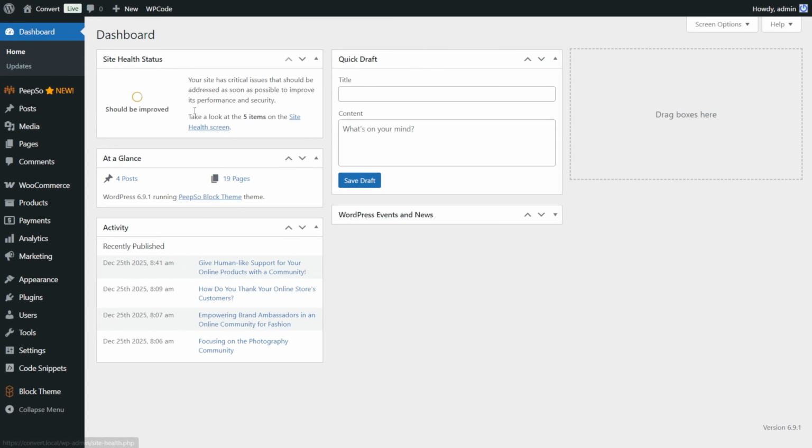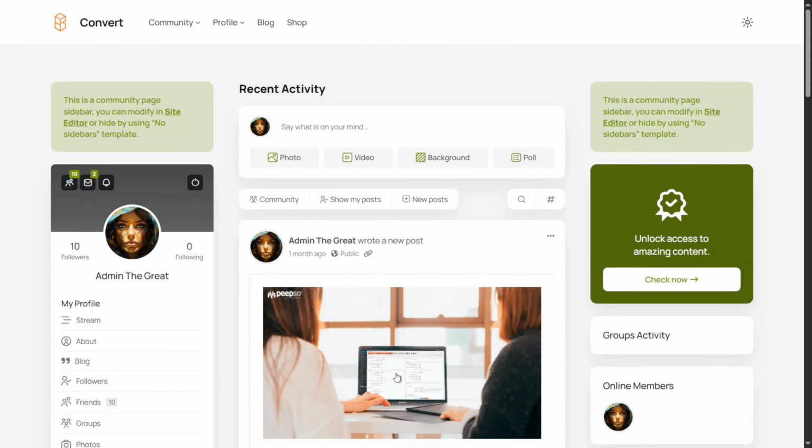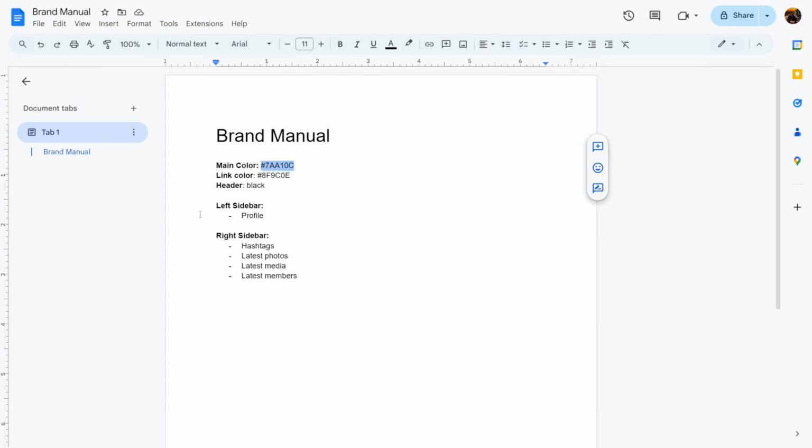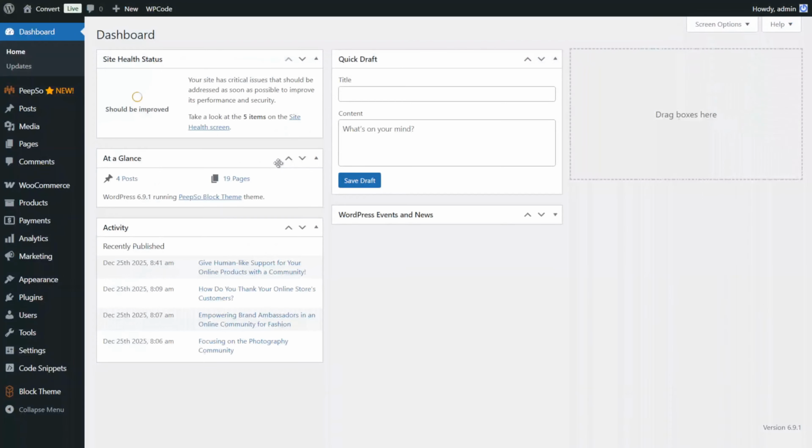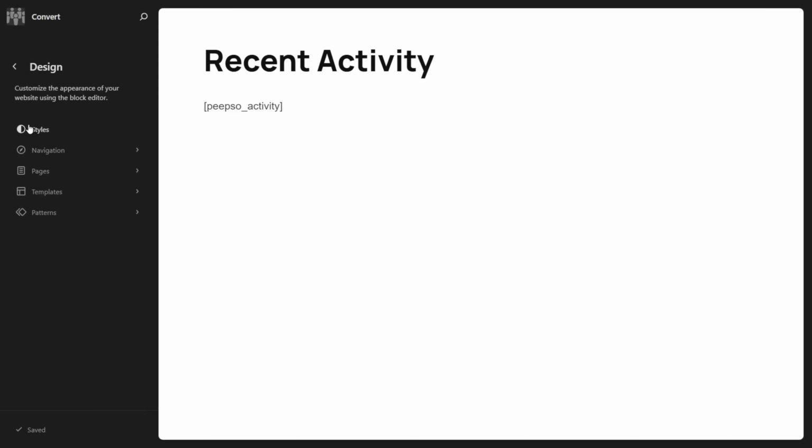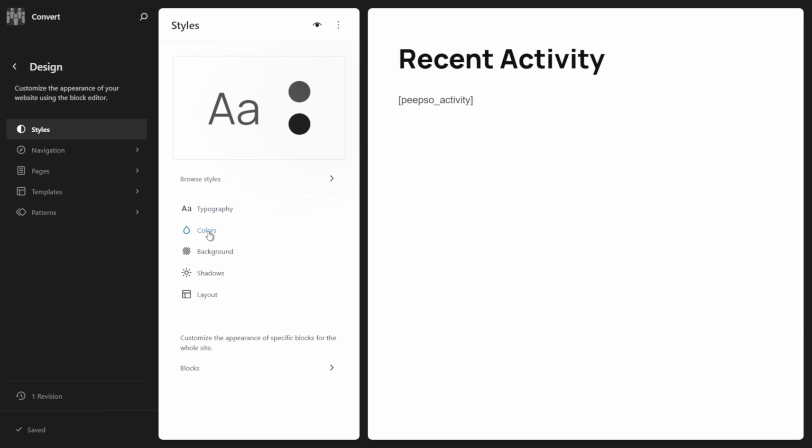Let's go back. All right, now if I open my website, let's see what happens. And here we go. The entire color scheme has been changed with just those three options done, right? So we started with the brand manual, copying all of these colors into the appearance editor, and then editing the colors. Editing the styles and editing the colors, okay?